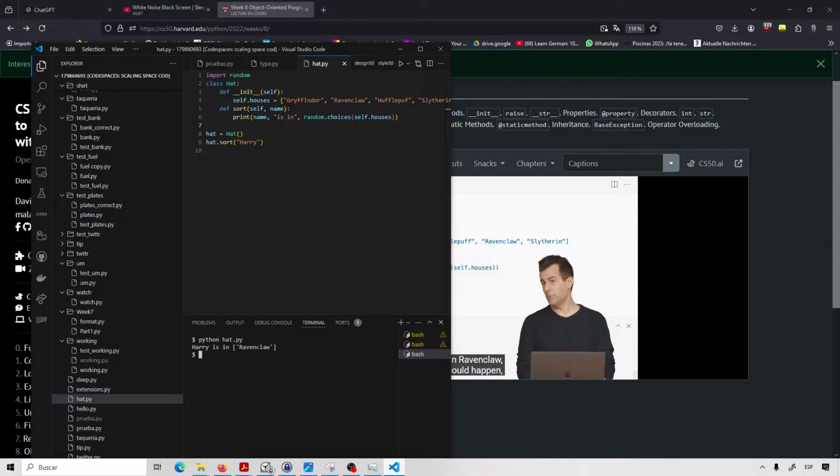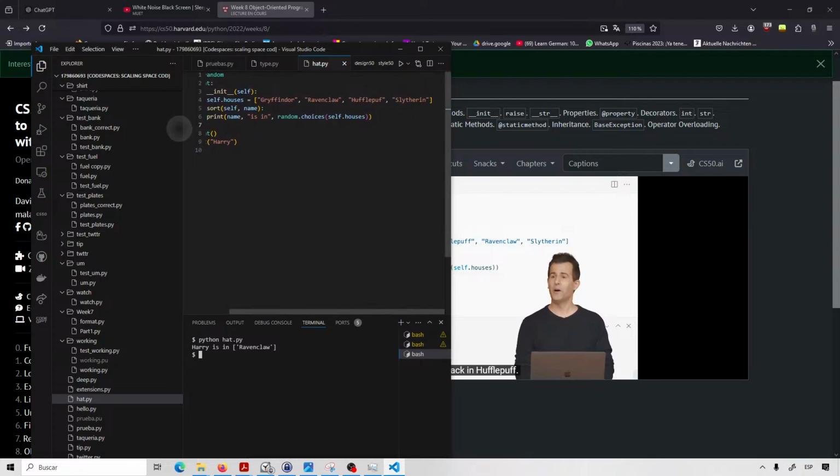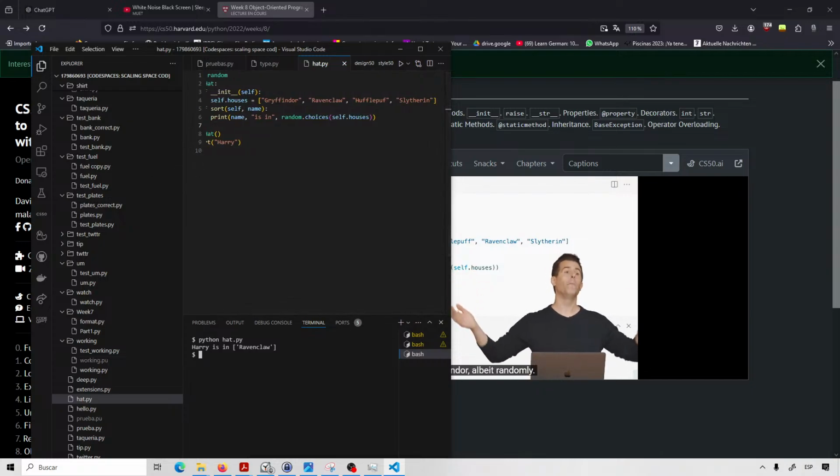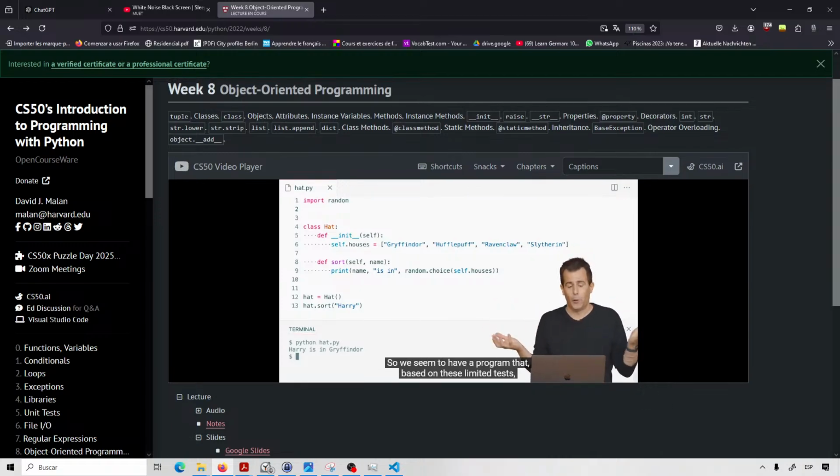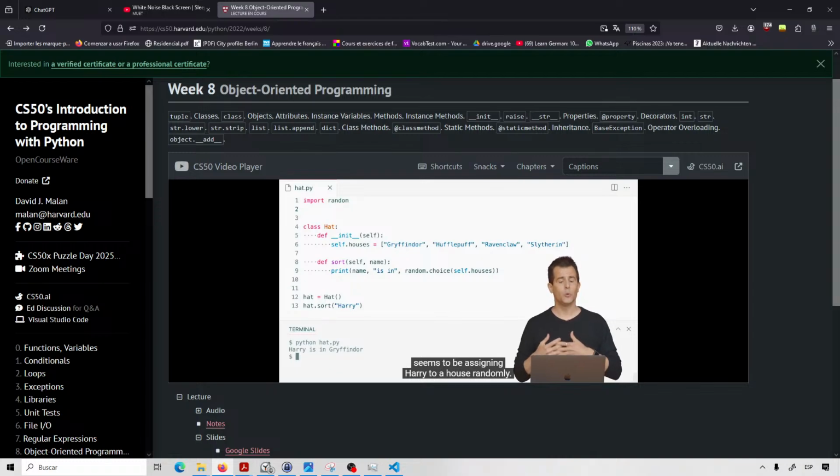He's still in Ravenclaw, but that could happen even though there's 4 choices. Let's do it again. Hufflepuff, back in Hufflepuff. We can't seem to get the right answer, so to speak. Now he's in Gryffindor, albeit randomly. So we seem to have a program that, based on these limited tests, seems to indeed be assigning Harry to a house randomly. Now, I'm somewhat lazily just letting sort print out this value.